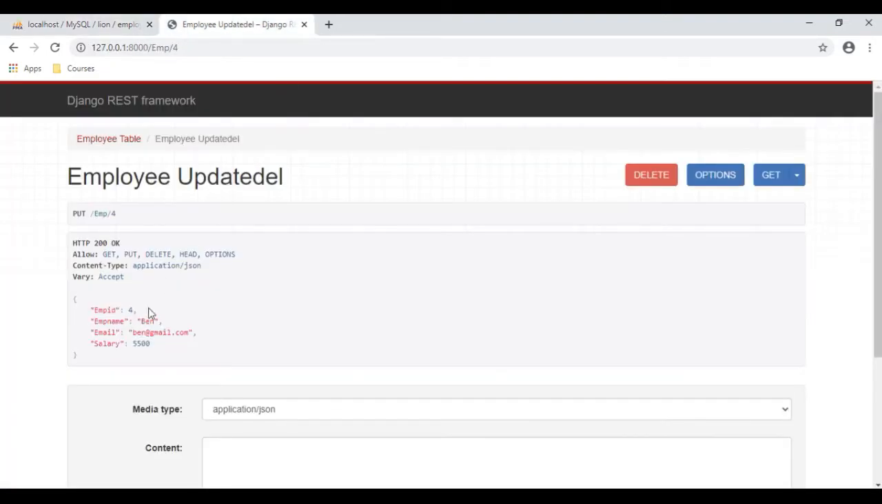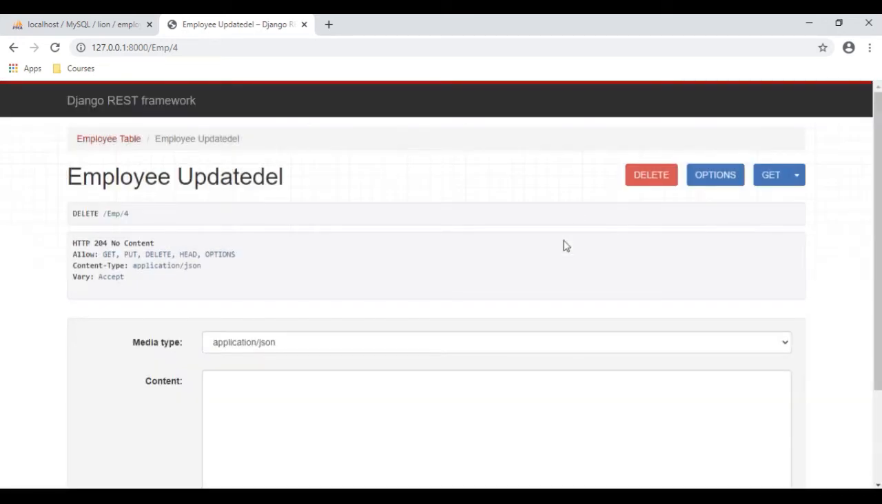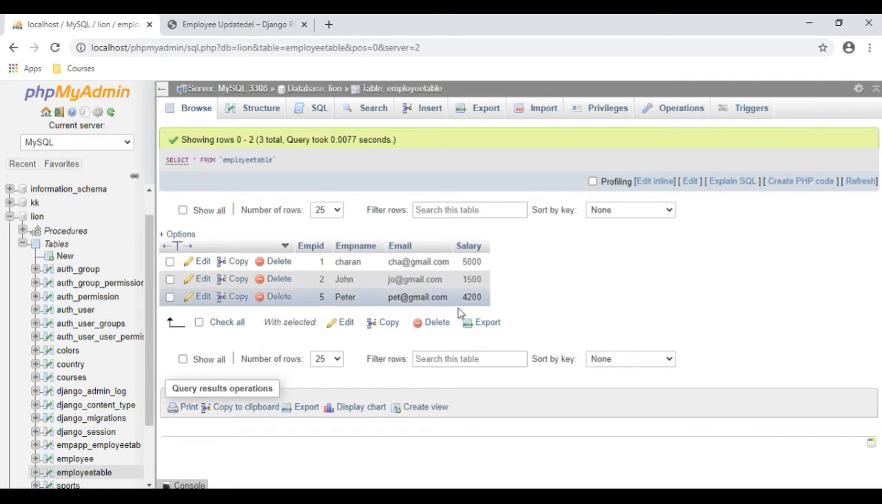Now let's delete this Ben details. Notice here we got the delete functionality here. Delete button. Click delete. Are you sure you want to delete this employee? Click delete. Now we check the table. When I reload this browser, see here the Ben employee name has been deleted successfully from this table.